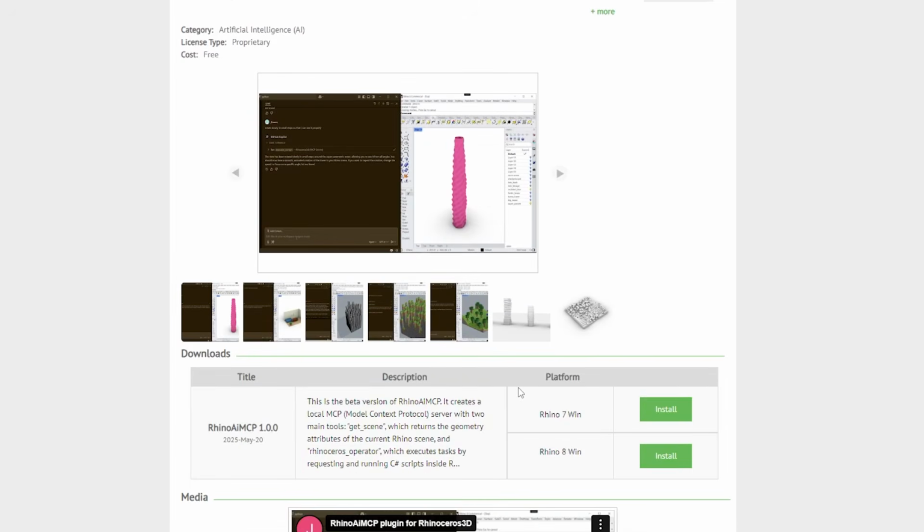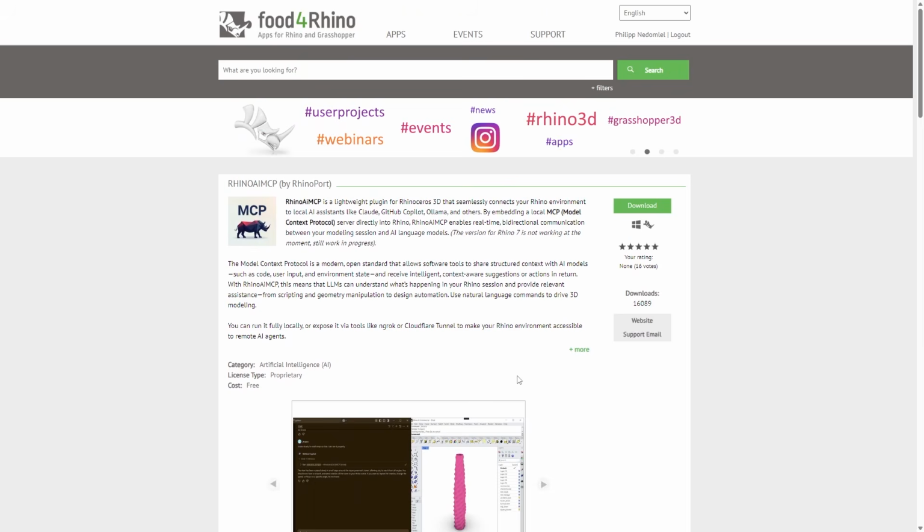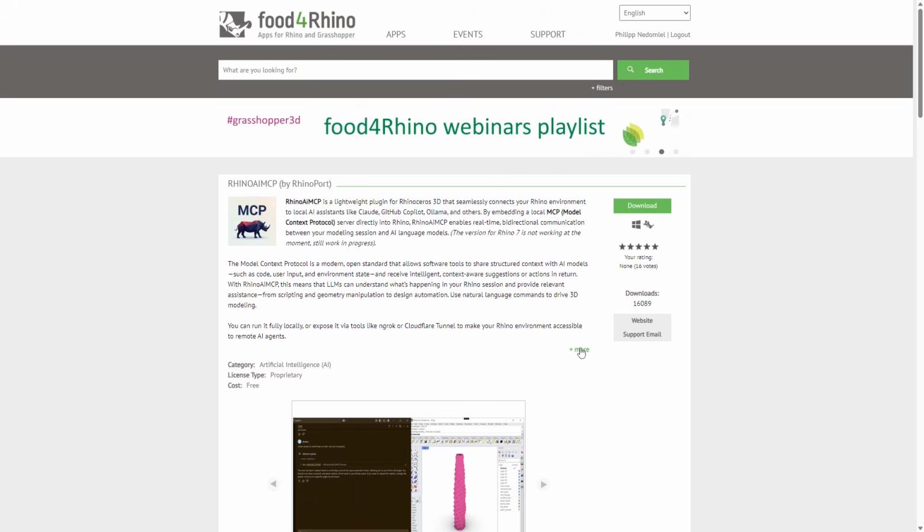And now what's very important to check. This is a beta version of Rhino AI MCP. It creates a local MCP, Model Context Protocol, server with two main tools: GetScene, which returns the geometry attributes of the current Rhino scene, and Rhinoceros Operator, which executes tasks by requesting and running C# scripts inside Rhino. Just very quickly, most people skip this part and then they wonder why it doesn't work.